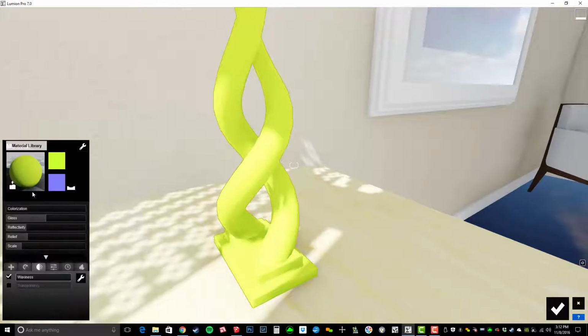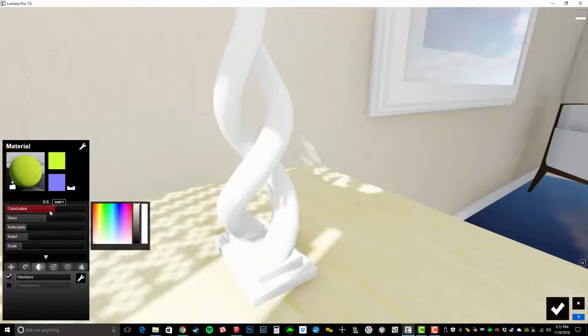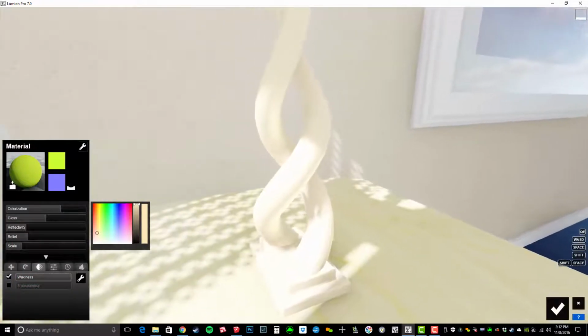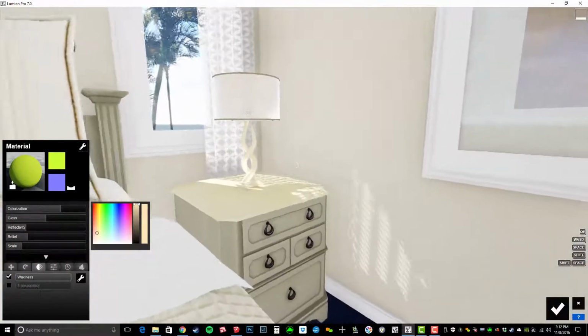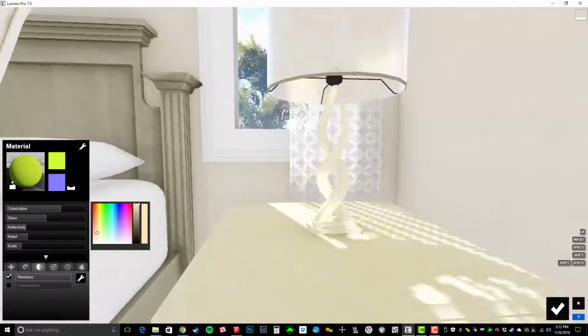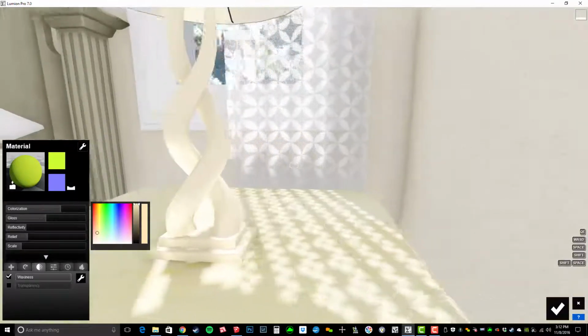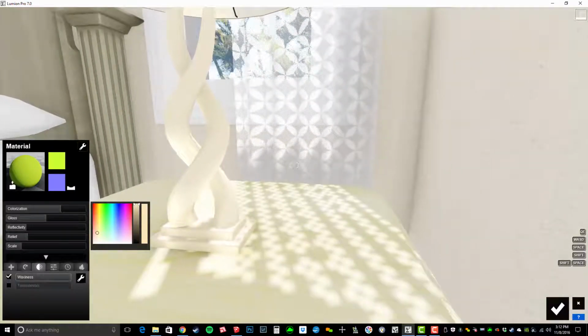Okay, I'll double click on that plastic, and I'm going to change the color of it to something a little more off-white. And then I'm going to dial up the waxiness. And let's just go nuts on it. We'll make it really waxy like that. Okay, so there you can see that the sun kind of comes through it in that different way.